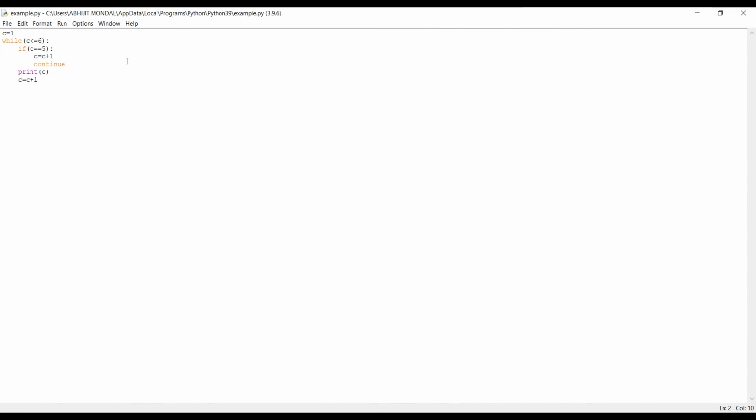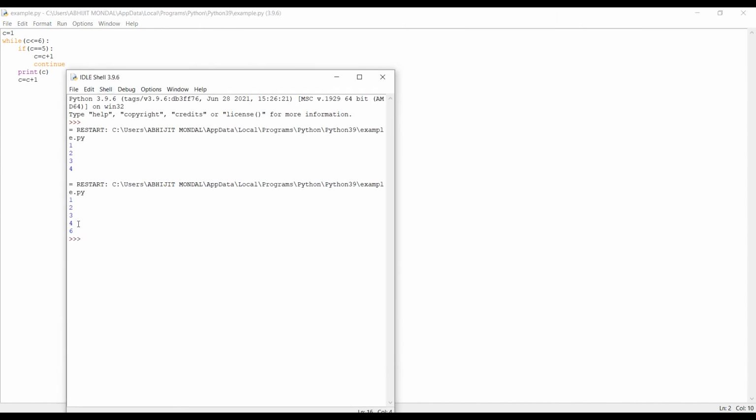We will save it by simply pressing Ctrl plus S and then run it. See, it has printed 1, 2, 3, 4 and 5, and it has printed 6 also. Now why did this happen? Now in case of c equal to 5, the if condition was true, and when the if condition was true, the value of c became 6 by graduation of 1, right?